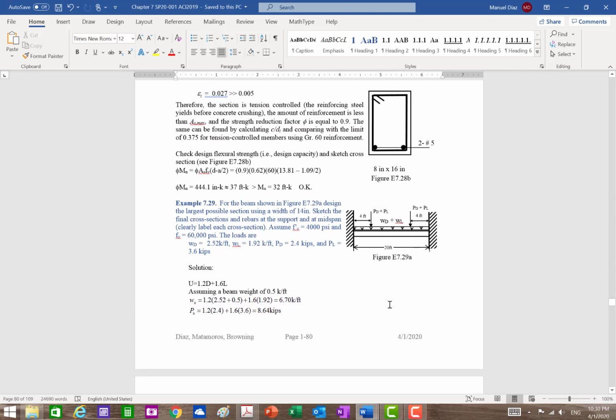Here's another case, just to show you, that you have a negative moment here, you're going to have a positive moment here in the middle, and a negative moment here, right? And you've done this already in one exam, so you know that. So, design the largest possible section using a width of 14, and you're going to sketch the final solution, and there are your properties for the material and your loads. Right? So, largest possible section.